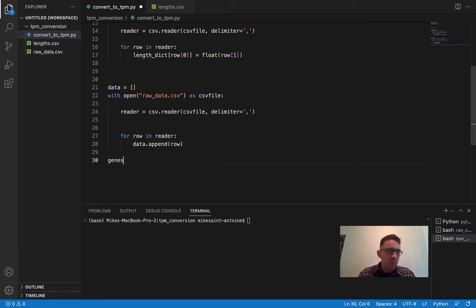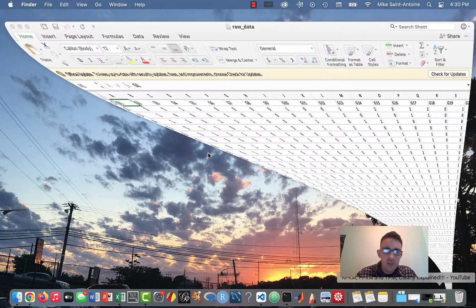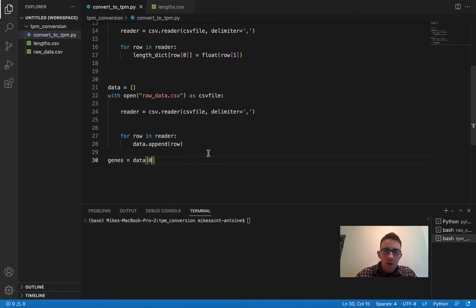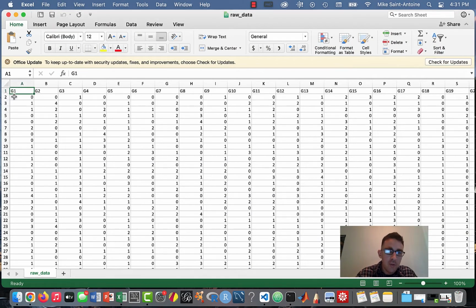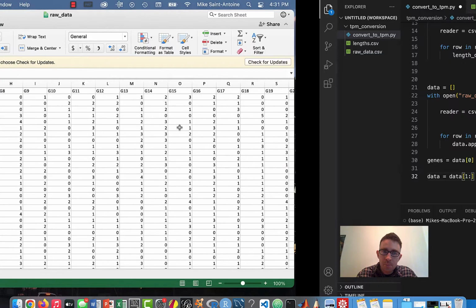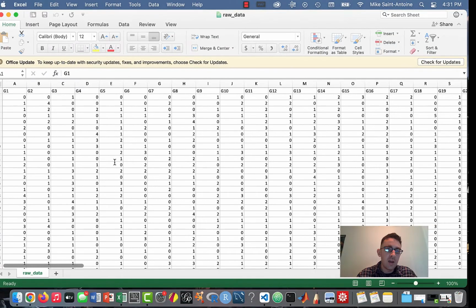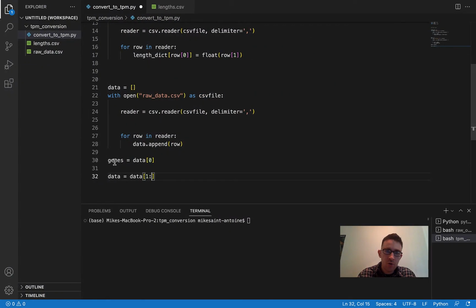So we're going to say genes is the first row of this data list we just filled up. So that's just going to save genes as the names of all of our genes here. And then we're going to say data equals data starting with the second row onward. So that's just going to resave our data variable as being everything from this second row down, because that's where the actual data is. So we basically just save the first row in this genes variable, and the second row downward, we're keeping that as our data variable.